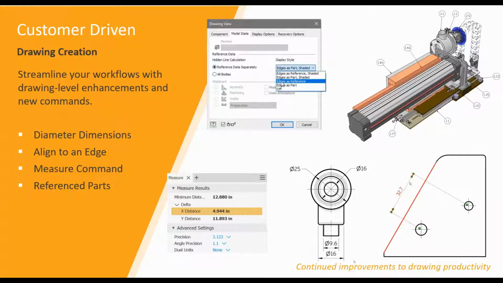Basically what has happened here is the drawing view dialog box is enhanced to allow you to create shaded views of reference parts. The line style setting section is renamed to display style and updated as follows. Two new options for creating shaded views of reference parts are added: edges as reference or shaded, and edges as part or shaded. The two new shaded options are available only when a base, projected or section view is placed and contains reference parts. Two of the former line style options are renamed: reference parts is renamed to edges as reference, and parts is renamed to edges as part.